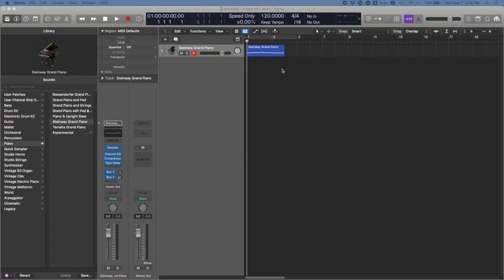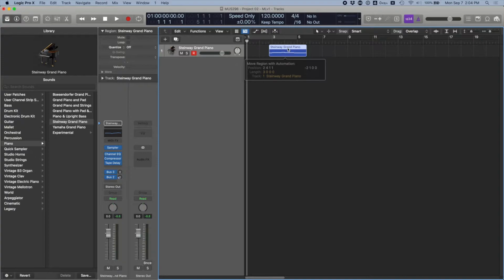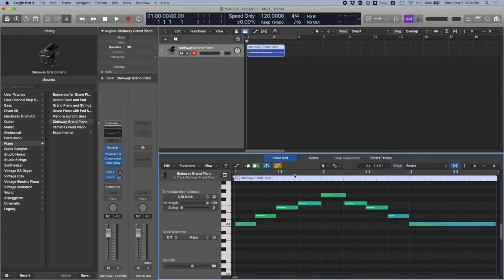Once we've recorded a region that has some MIDI data inside of it, we can take that region and drag it around, back and forth. Or if we want to, we can open the region and take a look at the data that's inside of it and edit it with a little more precision. If I double click on the region, it'll open a new editor window down here. And I can see that data laid out in a piano roll.